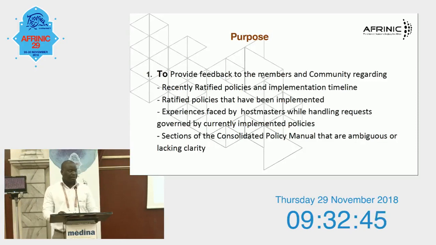So as you can see, the purpose is to provide feedback to the members and community regarding recently ratified policies and implementation timelines. We also give you an update on the current policies that have been implemented. And also, we bring you the experiences that we face as host masters while handling the request governed by these currently adopted policies.